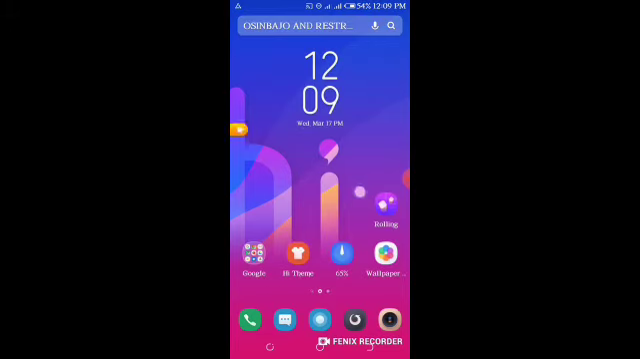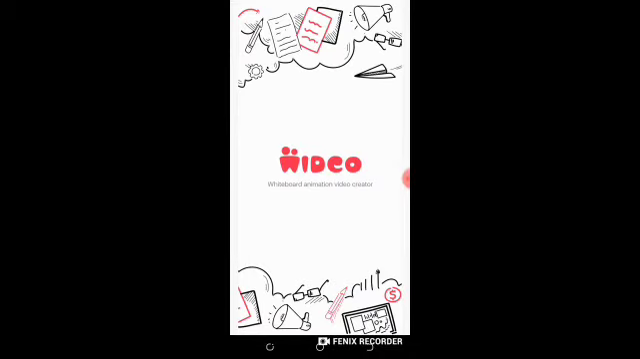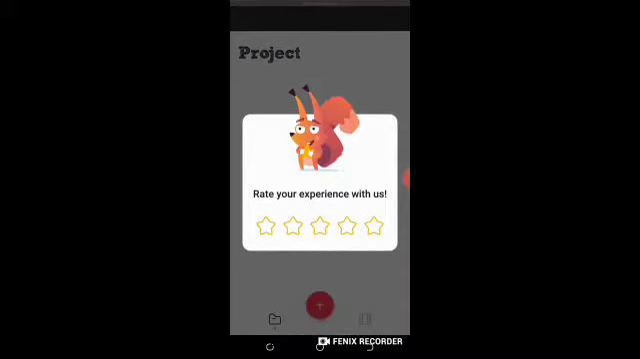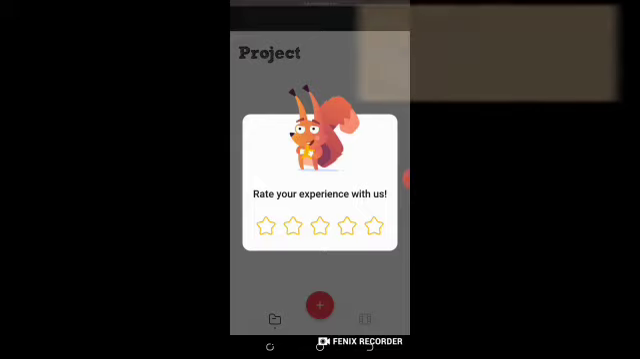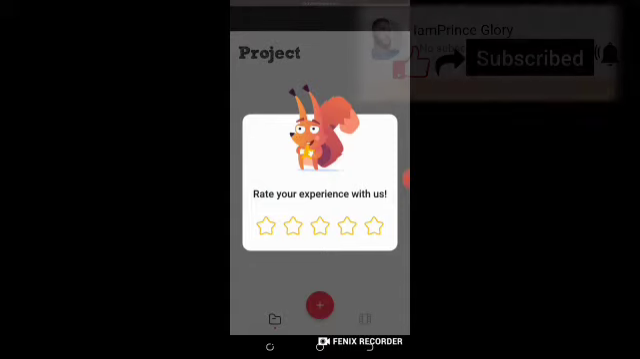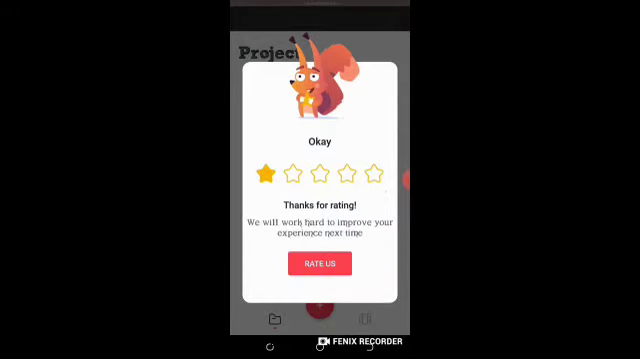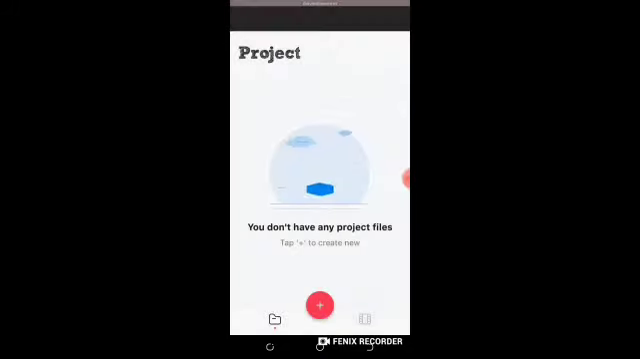So once you are able to install it, you just launch it. Whiteboard animation video creator. Not now. I don't have the time to read. Besides, my data is not even on. So you can actually make use of this application without the use of data. So this is Wideo.